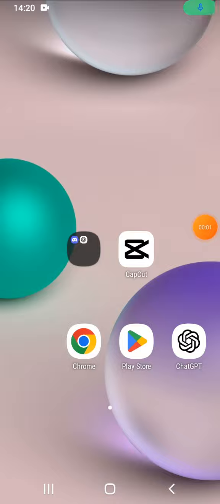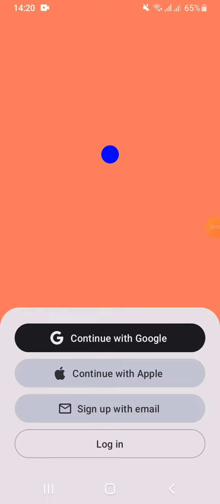In today's video, I'm gonna show you how to sign up in ChatGPT. To get started, make sure your device is connected to stable internet. Once it's done, open the ChatGPT app on your device. After you open the app, you will see this type of interface on your screen.